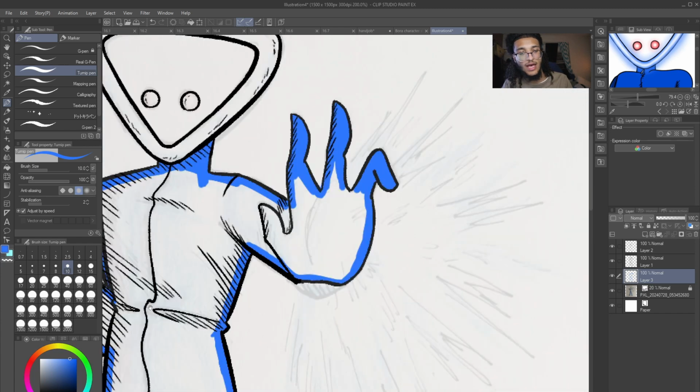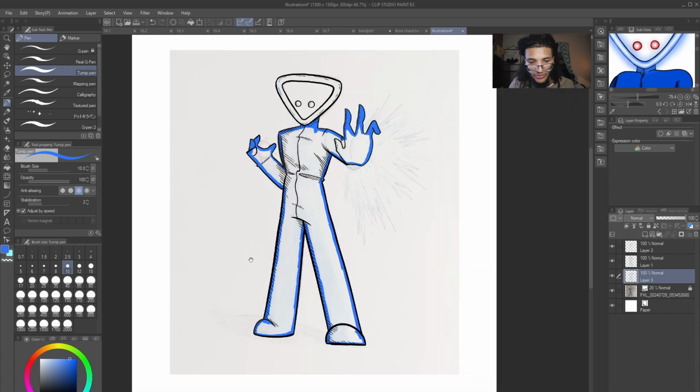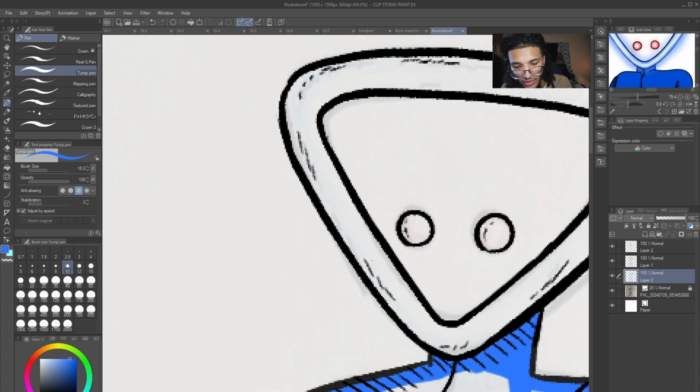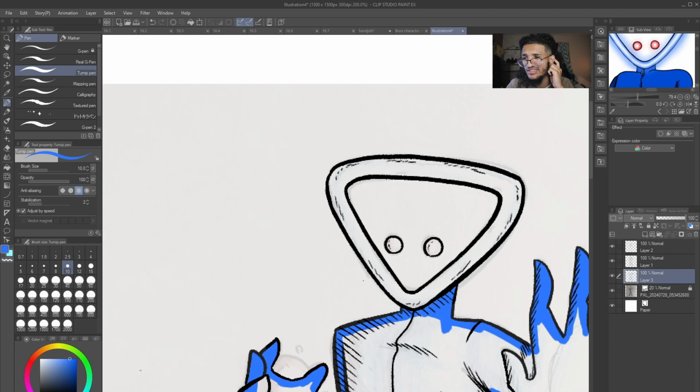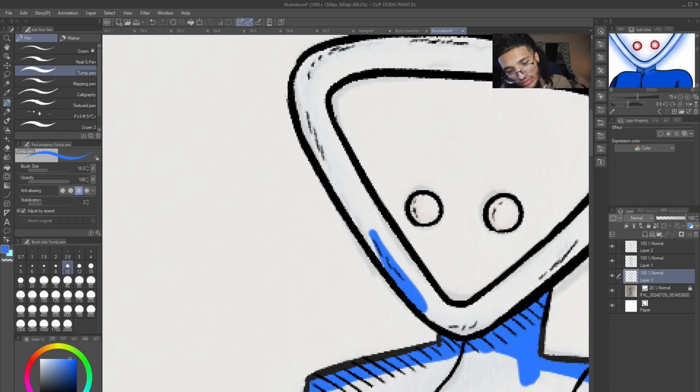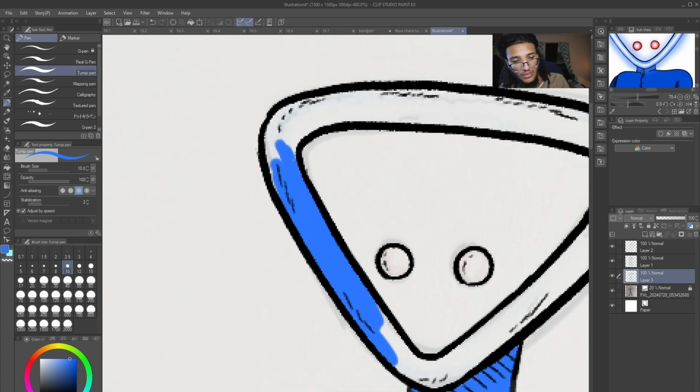Alright, so now that we have it all like this, I showed you what the fill tool was. Actually, we're going to color the head in. Nah, we're going to color the head in. Are we, though? Should I do it a different way? Yeah, I'm going to color it in now. Let's see what happens.